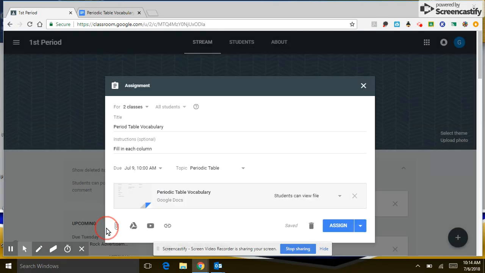Now, the tricky part is who can see it and what can they do with it. So for starters, students can view file. As you see right here, students can view file. That means they can only look at it. Now, if you have instructions for a lab or something that you don't want anyone to alter, that's the best setting for you. In our case, this is not the best setting.